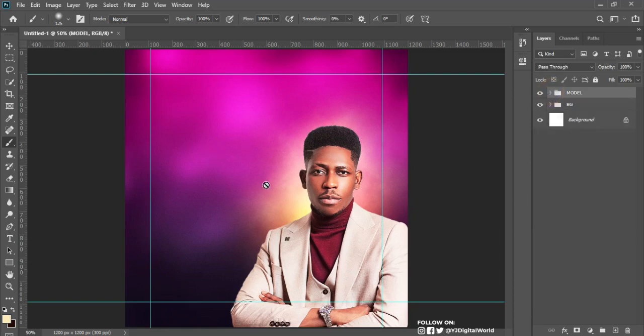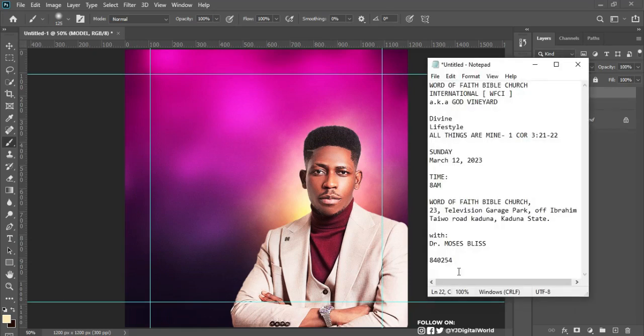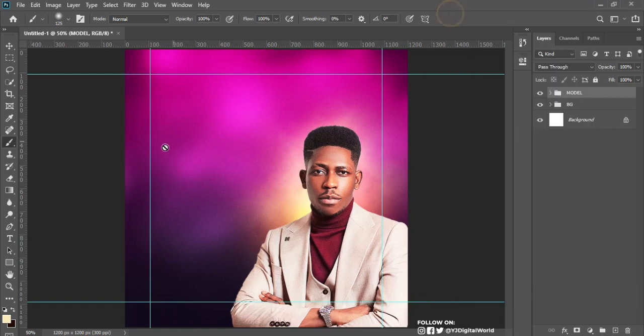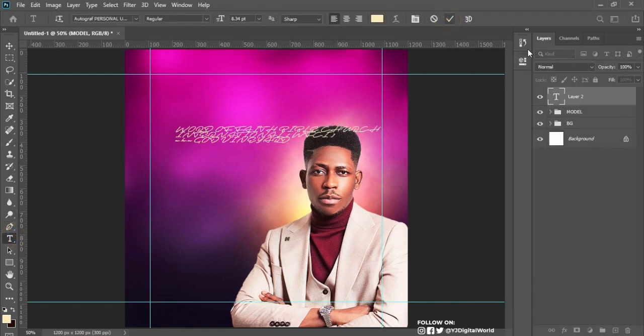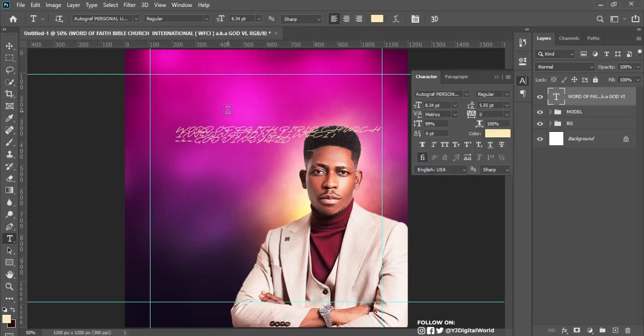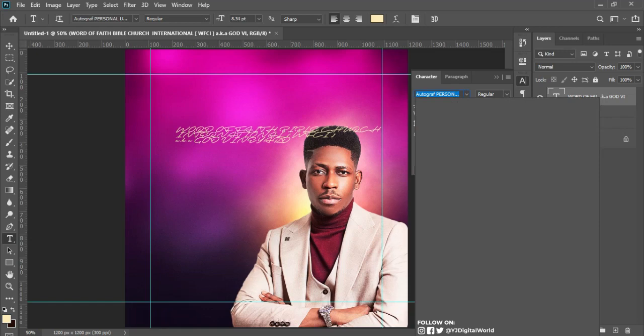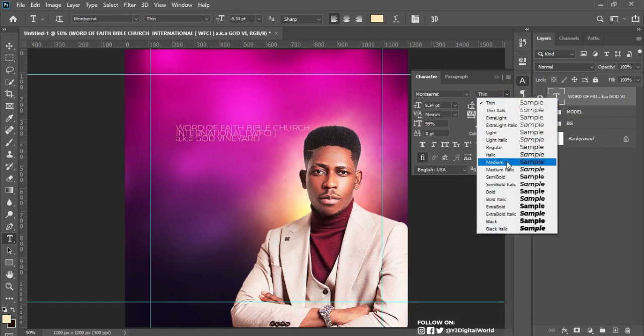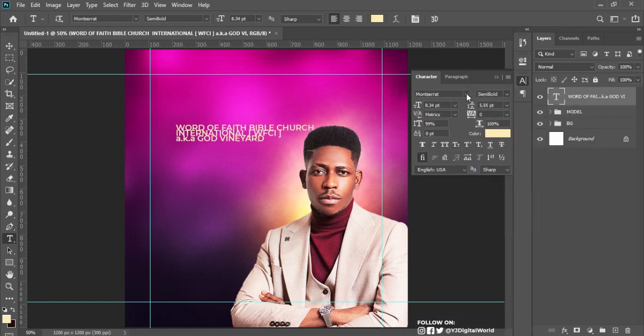The next phase of this project has to do with placing in my text. So let me copy in this text here, pick my text tool, left click and paste it into here. I need to enable my character panel. My character panel is not here, so I'll come to my windows here and enable my character panel. I'll be making use of the font called Montserrat. So I'm making use of Montserrat. This should be on semi-bold.